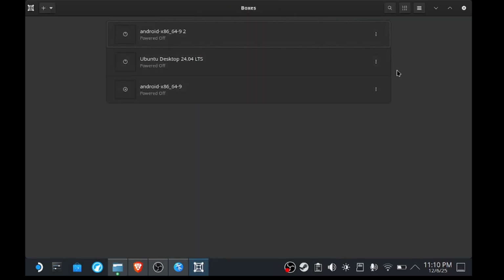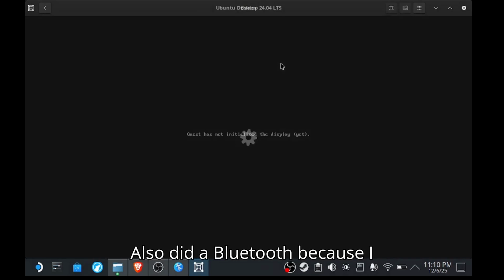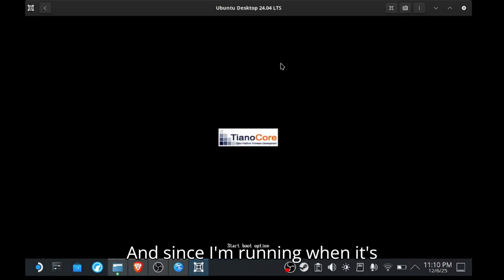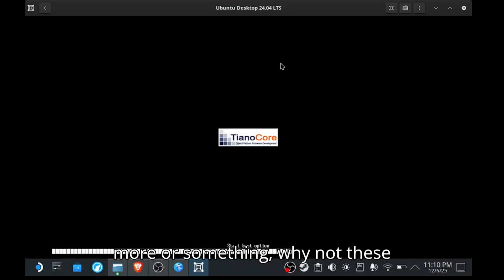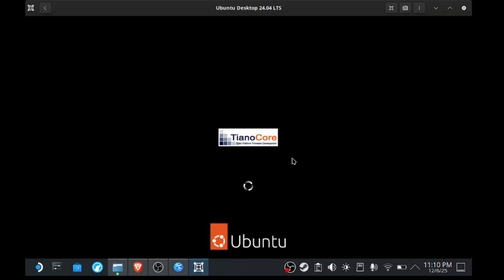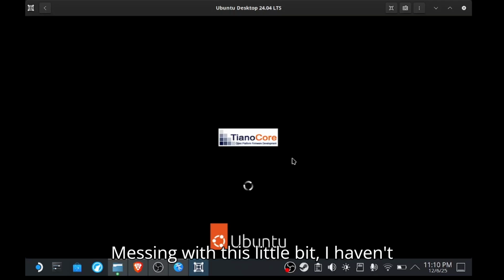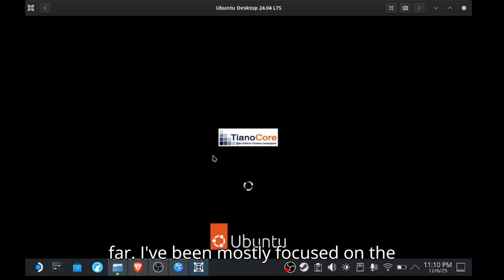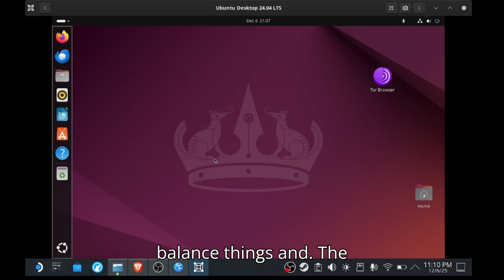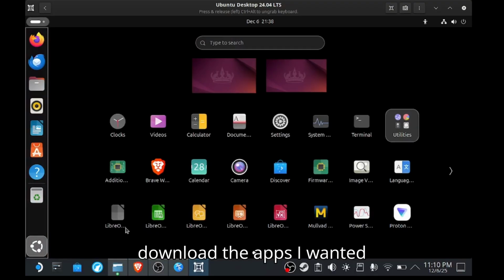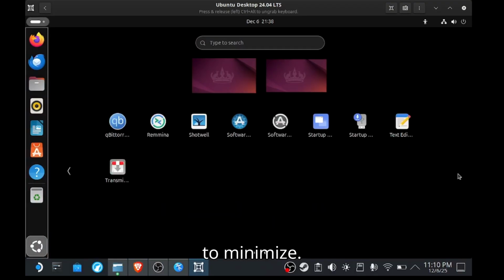Maybe just like that. I also did Ubuntu because I wanted to mess with that. I never did, and since I'm doing Linux more, I was thinking, why not? I heard Ubuntu is pretty cool. Messing with this a little bit. I haven't really used it that much so far. I've been mostly focused on the file sharing server, or just downloading the apps I wanted to minimize.